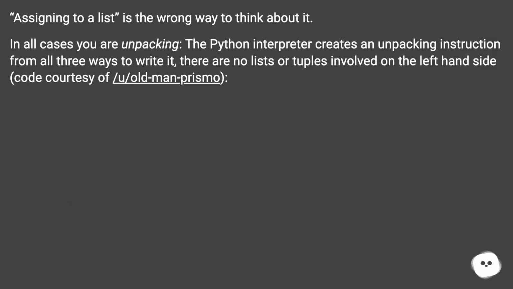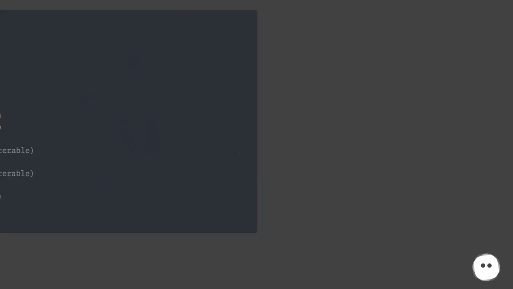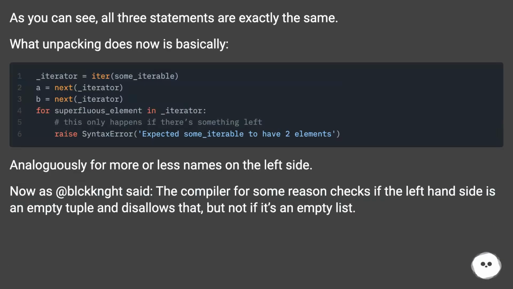Assigning to a list is the wrong way to think about it. In all cases you are unpacking. The Python interpreter creates an unpacking instruction from all 3 ways to write it. There are no lists or tuples involved on the left-hand side. Code courtesy of /u/oldmanprismo. As you can see, all 3 statements are exactly the same.